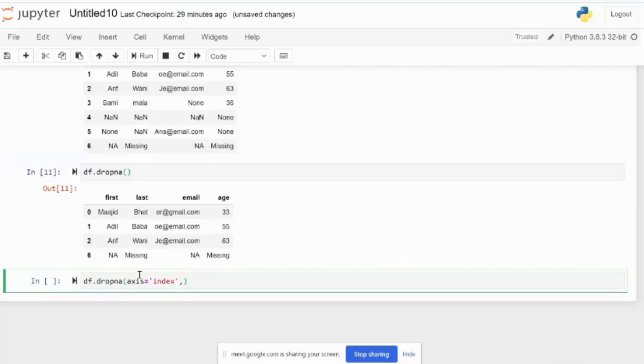And the second thing, there will be a second argument that is known as how. It can be two values, it can be any or all. Here it uses any. The how argument specifies what to delete. I am saying any. That means the row that contains even one NaN should be deleted. If I mention all, this will specify all the values in the row should be NaN.